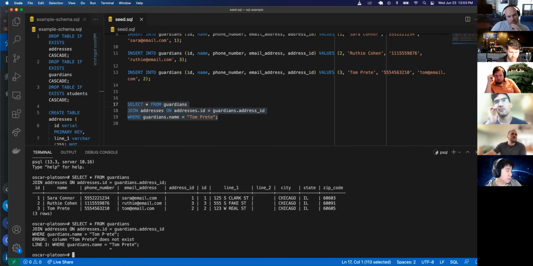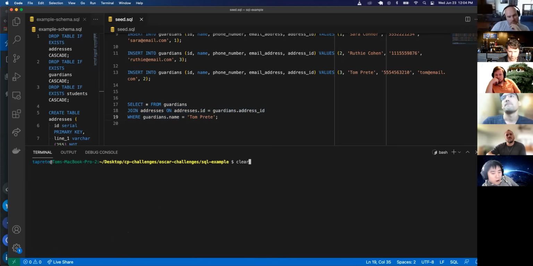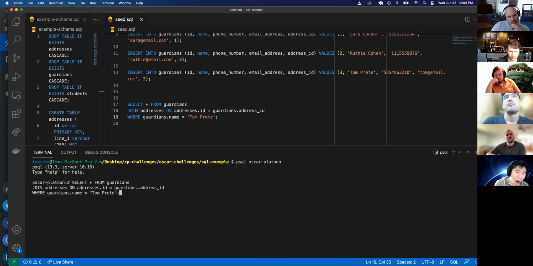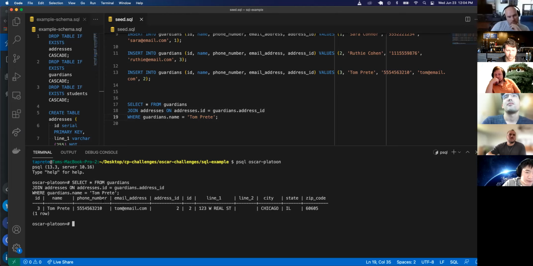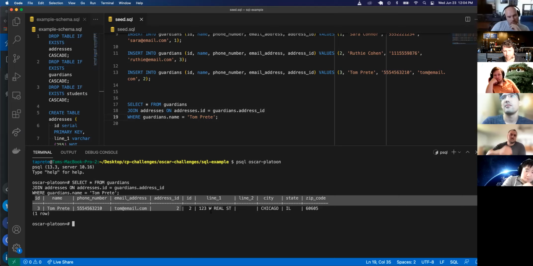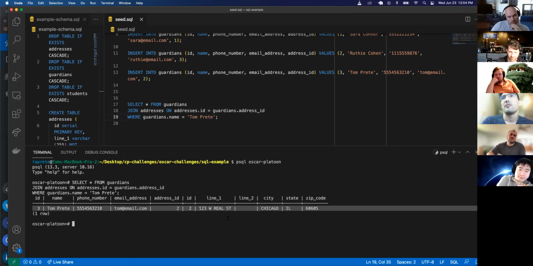Whoop. Uh-oh, what happened? Error column. Single quotes. Yep. So you can't use double quotes. It must be a single quote. So let's do that. Single quote. There we go. I've got my name, phone number, email, address, ID, and now I know where Tom Preet lives at 123 West Real Street.